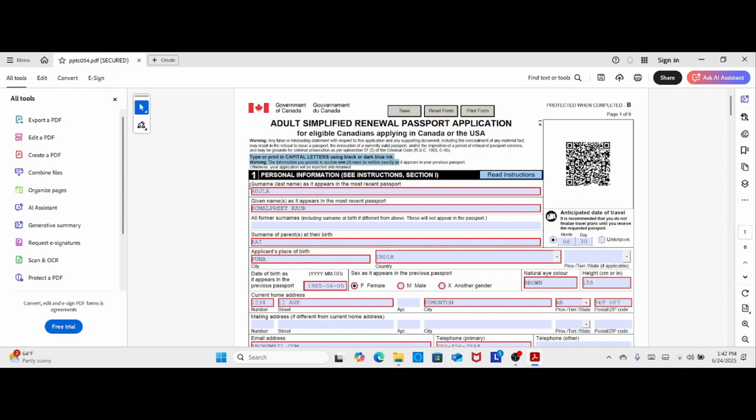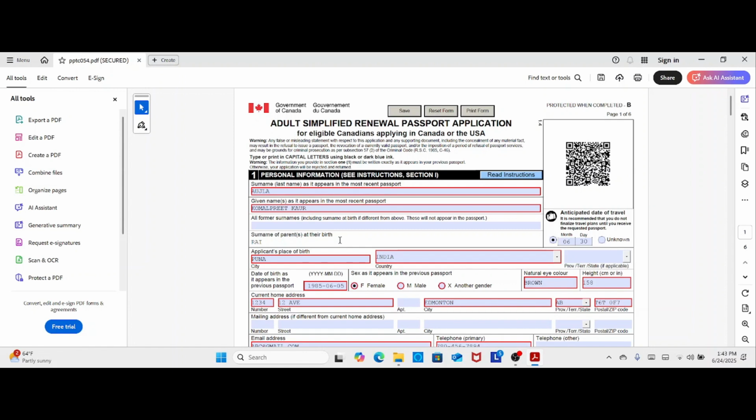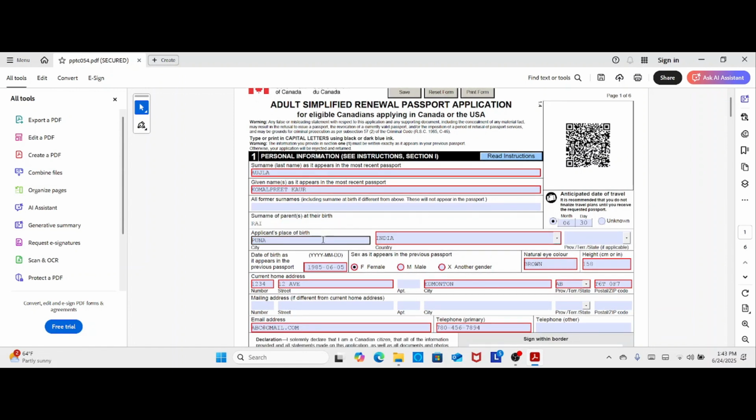Personal information: surname, last name. Here we need to fill in the last name. I gave here Ajla. Given name, Komalpreet Kaur, and all former surnames including surname at birth, if different from above. This will not appear in the passport. I leave this section because I do not have any previous surname. Surname of parents at birth. I use my parents' surname here. Applicant place of birth Pune, country India.